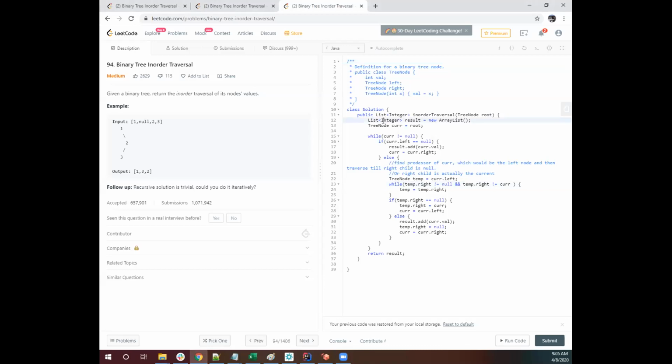Okay, so this is the code. We'll start the current with our root. This is the first point where I will say: if current.left is null, then put that in my result and make current equal to current.right.